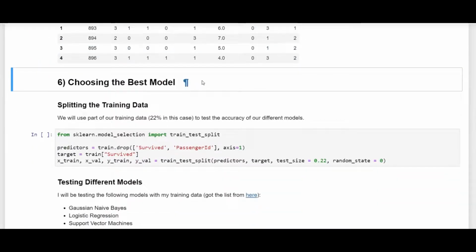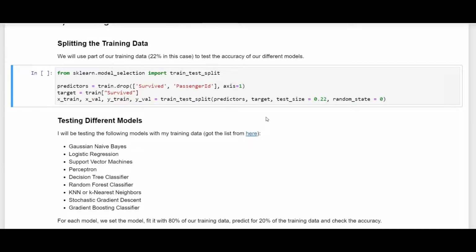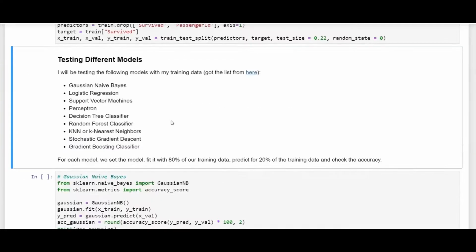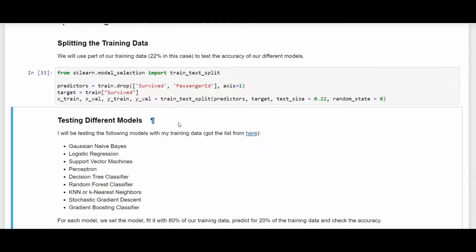Okay, now the main part comes from here, choosing the best model for our prediction. Okay, so here we have used target and predictors, and test size 0.22 means 22% of the data will be the test data, and the other 78% will be the training data. Okay, random state 0, random can be anything. So here let's run this.